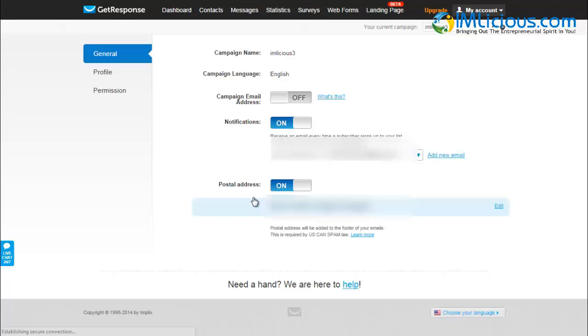And for the postal address, you can edit the postal address because it's required by this US CAN-SPAM law where you have to enter where you reside. My recommendation would be for you to sign up for a PO box address so that you do not reveal your actual physical address to people when you are doing your business. So after you have added the postal address, the next thing you can do is go to profile.